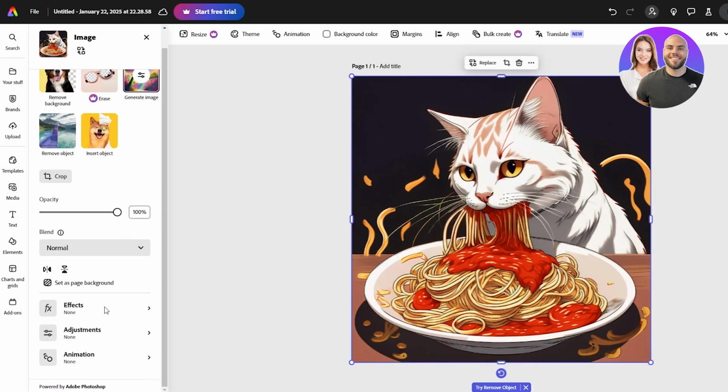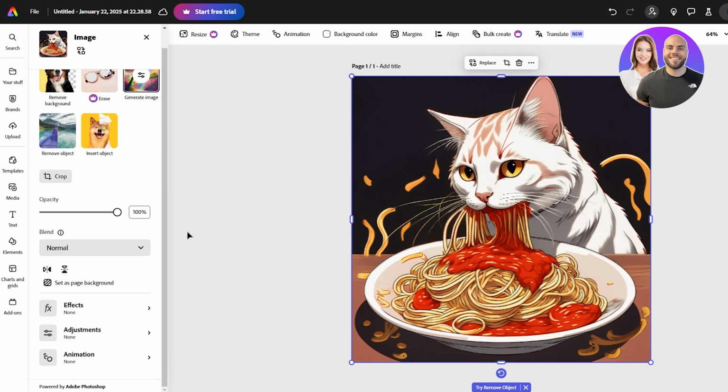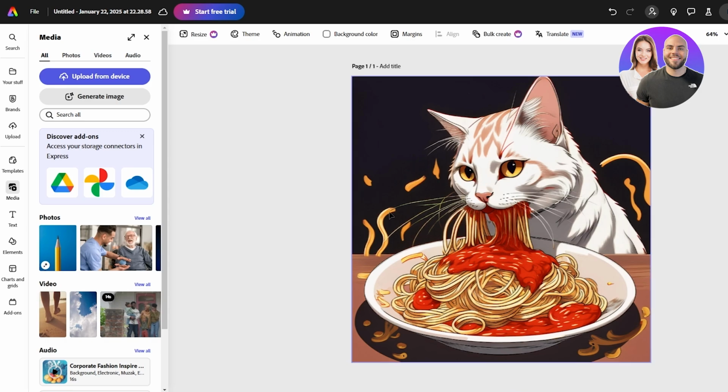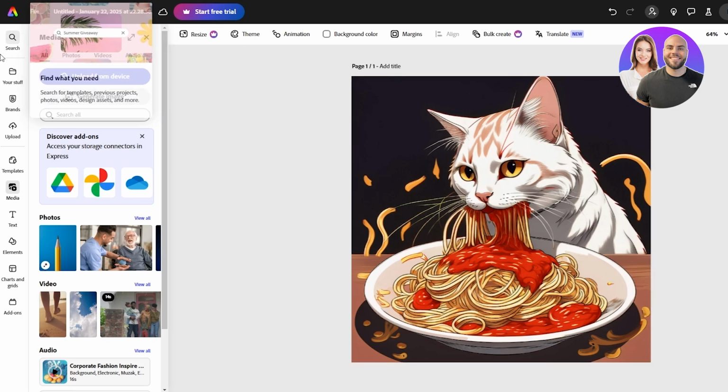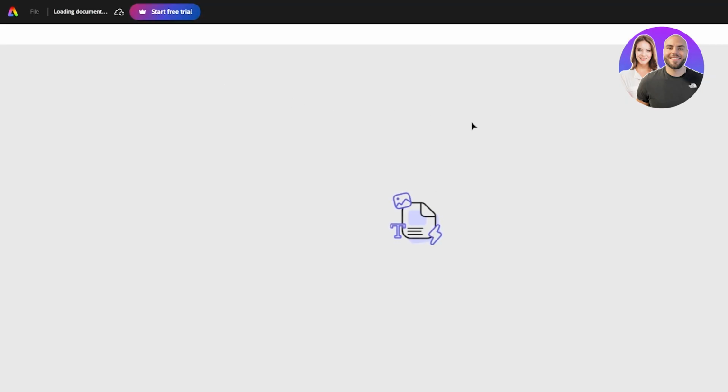And over here, you can adjust it by clicking on the image. You can erase stuff, remove the background, insert object, remove object, add effects and whatnot. But yeah, this is the image over here. And if you click on this aisle, we can remove it, but it looks okay. It's not the greatest. So let me try again.